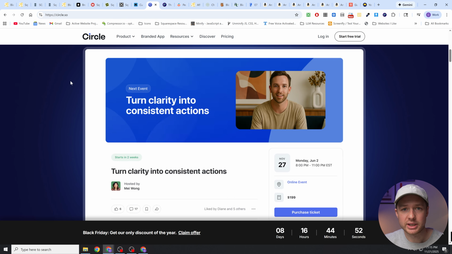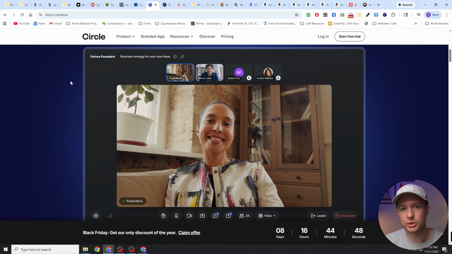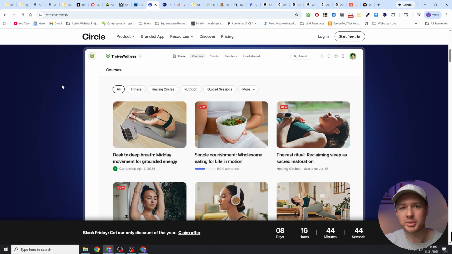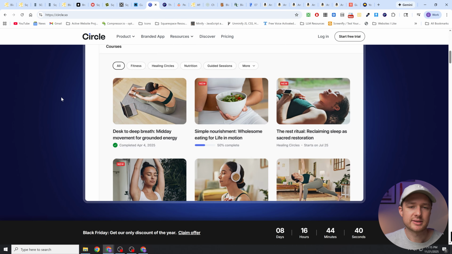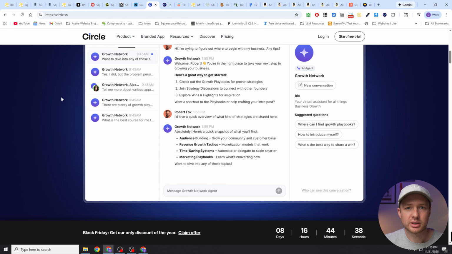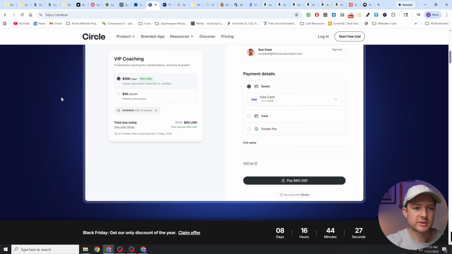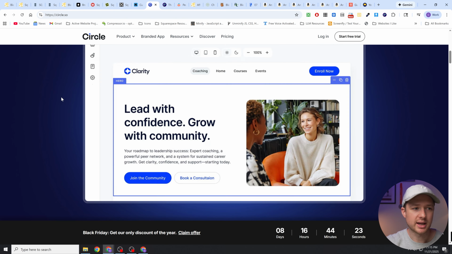Next, Circle is a great community platform. So if you are looking to start a community, Circle is probably the number one place to do it right now. It's really easy to set up different areas in your community and make sure that people only have access to a certain part of your community. You can add courses as well inside there. And there's messaging and all sorts of member management features inside of Circle.